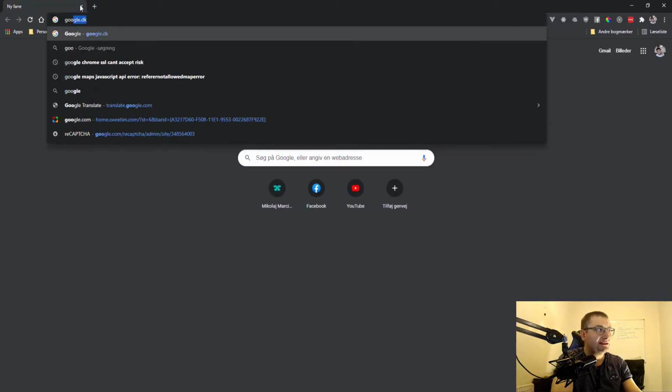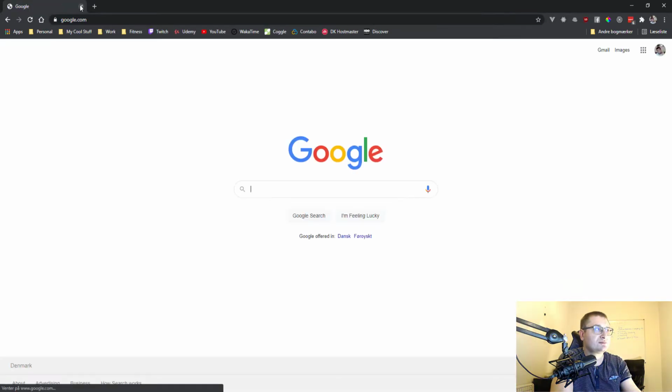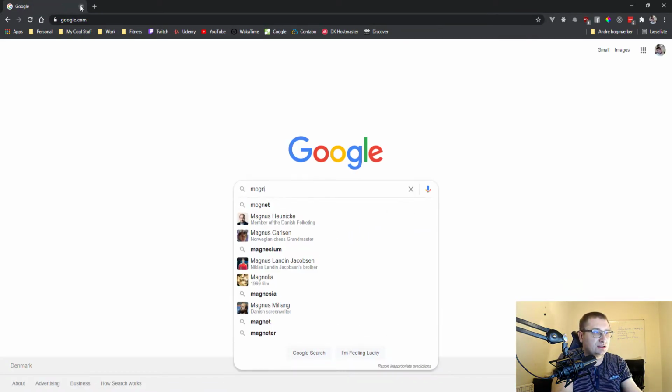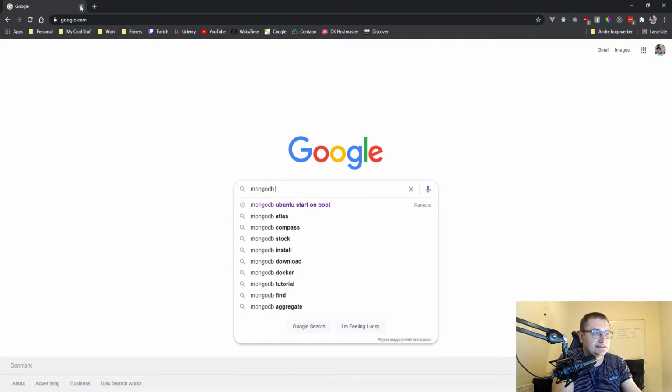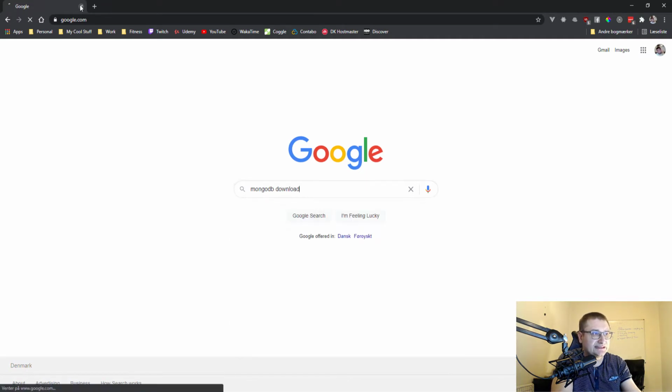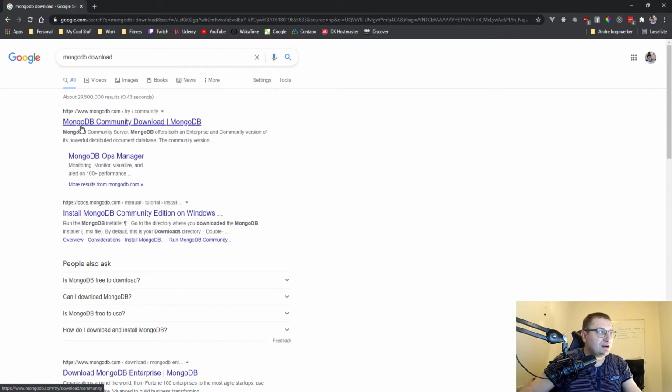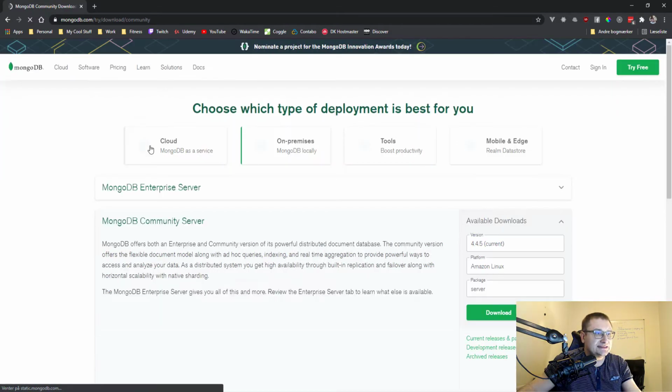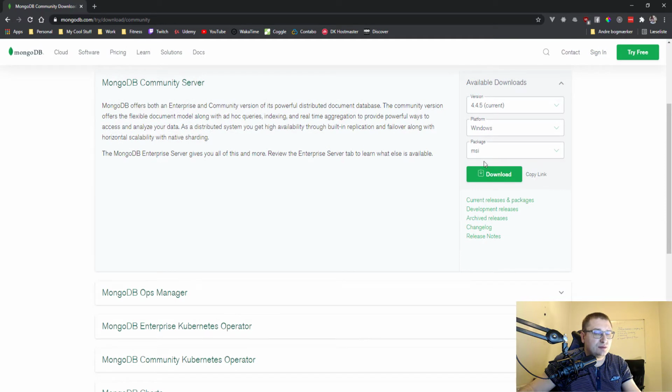I will go to google.com and I will write MongoDB download. And this is the MongoDB Community download. It should be available for your operating system. Just download the installer and install it on your computer. And when it asks you to install MongoDB Compass, it should already be checked. Just continue and let it install Compass because we will need it.